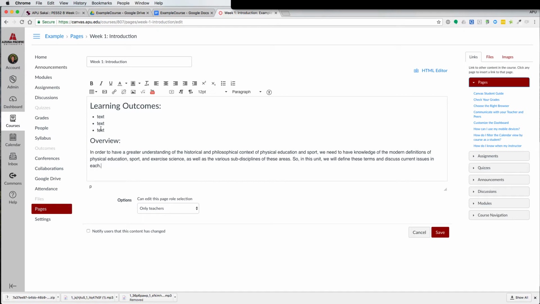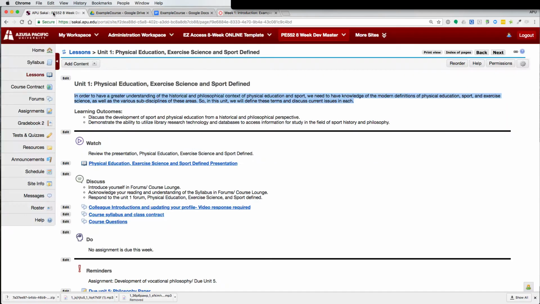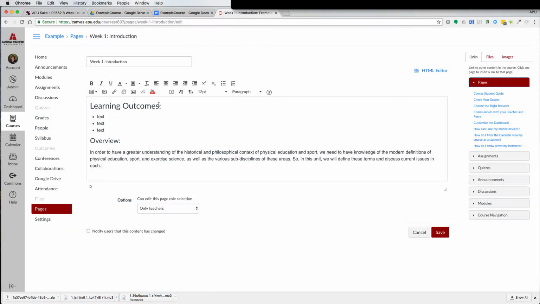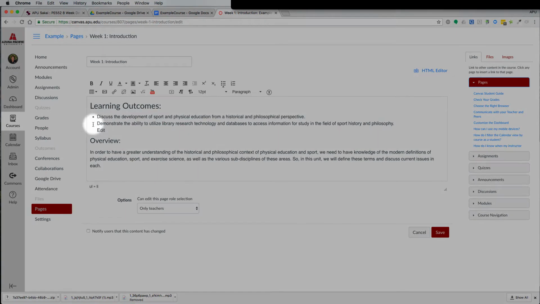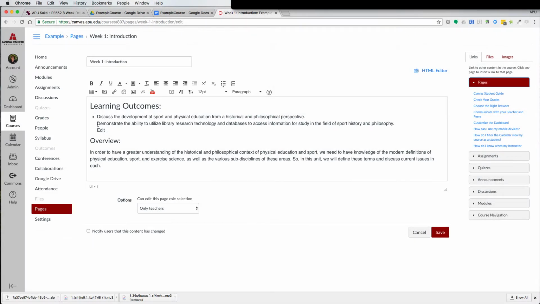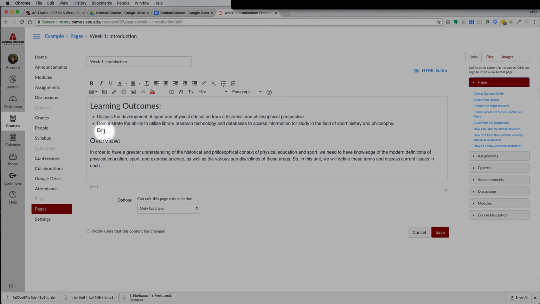Now I also have learning outcomes. Let's go back to Sakai. And I can see I have learning outcomes, so I'm going to copy these outcomes, go back to Canvas, and paste them here as bullet points. You can see that the bullet point didn't show up for this outcome. So go ahead and put your cursor at the beginning, hit backspace, and come down. I see I also have an extra word here, edit. I want to remove that.